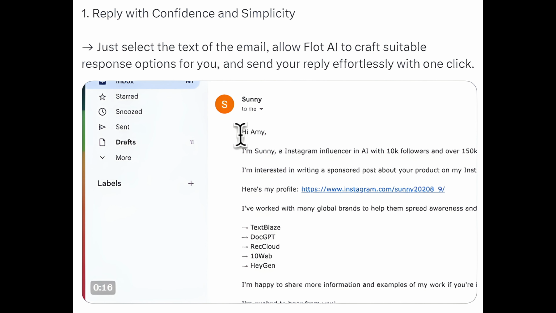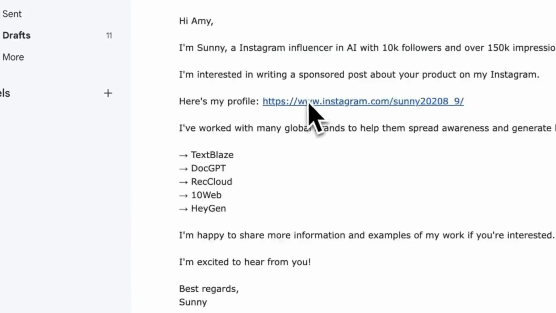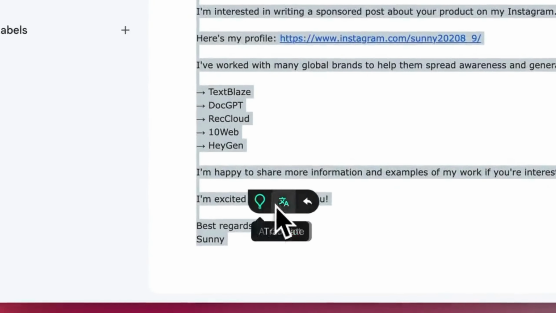One. Reply with confidence and simplicity. Just select the text of the email, allow Flot AI to craft suitable response options for you, and send your reply effortlessly with one click.